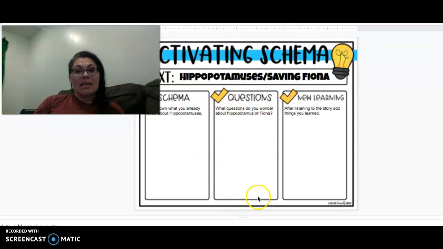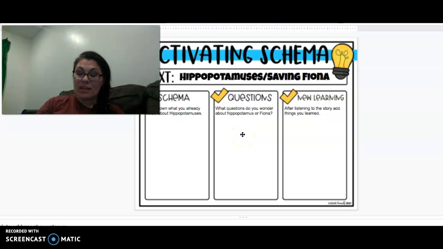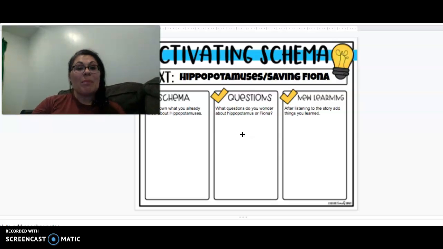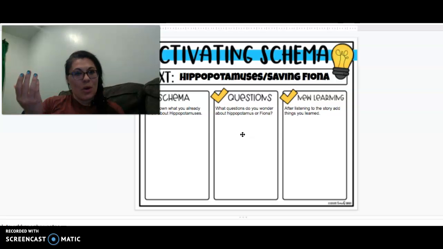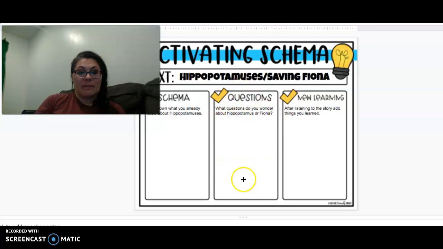The next column is questions. So anything that you wonder about this book called Saving Fiona. Okay. Saving Fiona is about a hippo, in case you didn't know, a little hippo. So if that gives you a little bit more schema, what questions do you have? How old was Fiona? Why is Fiona famous? Why is she so special? Those kind of things are great to put down in this question area. So go ahead and take a couple of minutes and do that now.